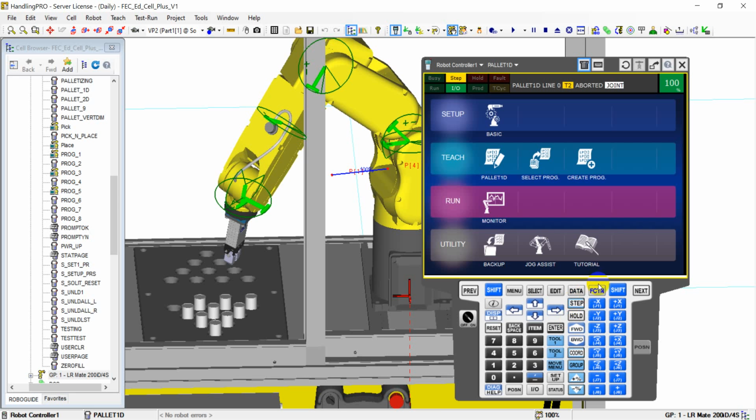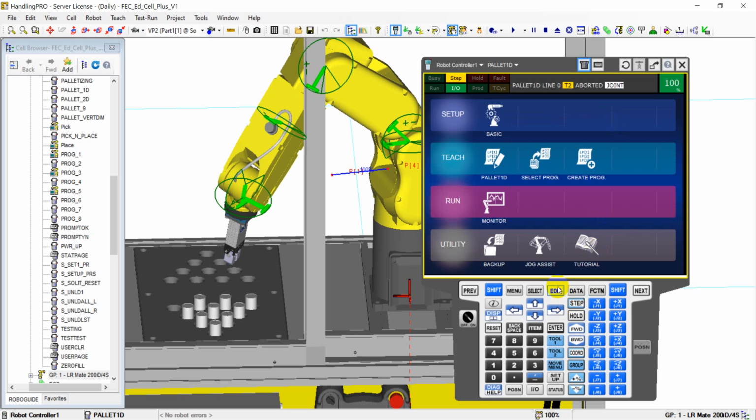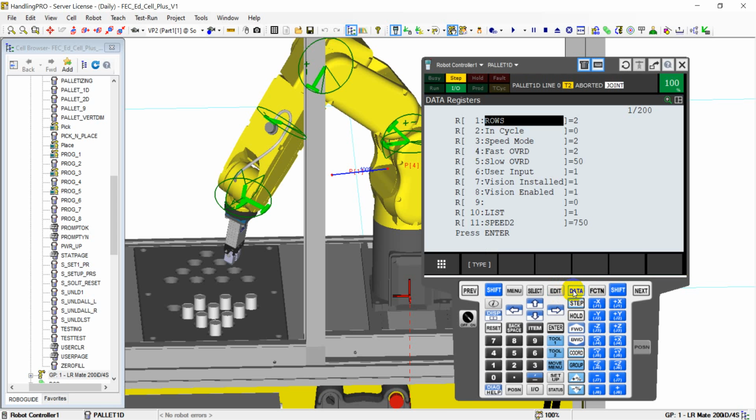Oh yeah, you have your function buttons. Mostly I use this to abort programs when you have programs running and I want to run the second program and the first program is conflicting. I just abort all and I clear it. Okay, you have your data button, which you can use to access the various types of data: your register data, your position registers, your regular registers, your vision register. So you can access them from your data and pressing type.